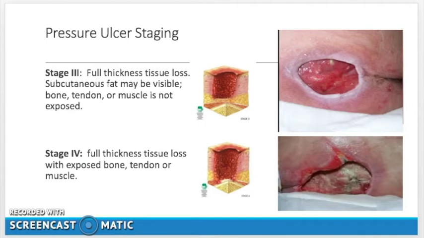When you're documenting on pressure ulcer stages, if a stage 3 or 4 heals, you don't say that they become a stage 2 or 1. What you say is that the pressure ulcer is a healed stage 3 or a healed stage 4.